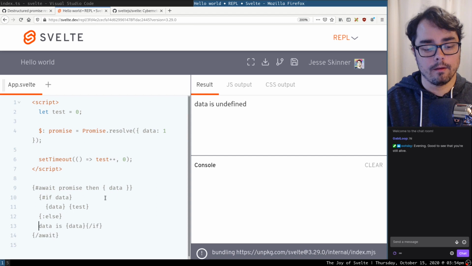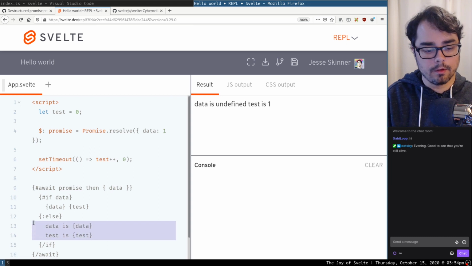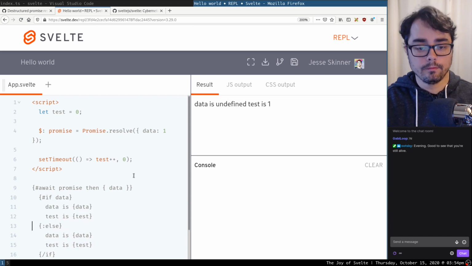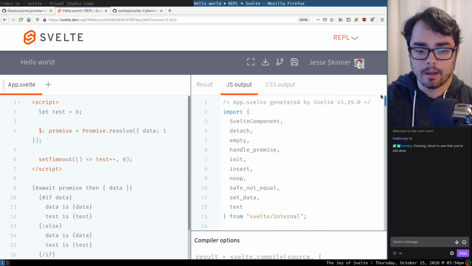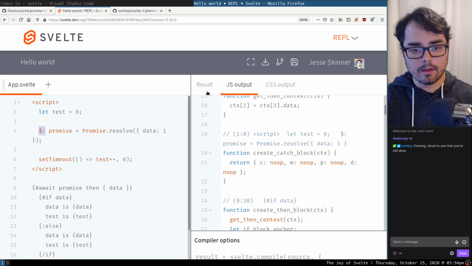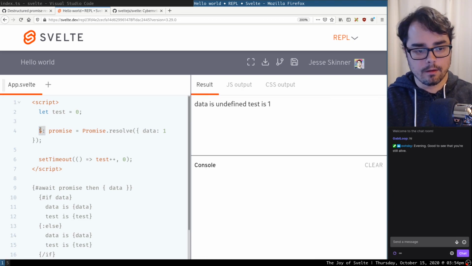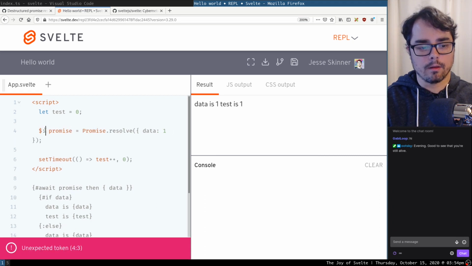So why? Test is test. See my problem? All right, so let's try to figure out what, because it must be in the compiled JavaScript, and that's what we need to fix. So let's figure out, and if I make this let, the bug is not there. So it has to do with the reactivity.